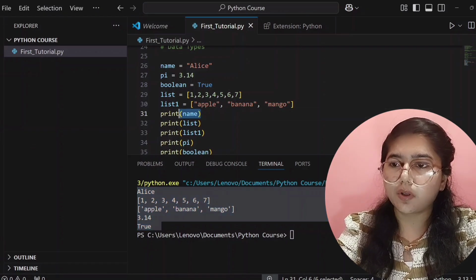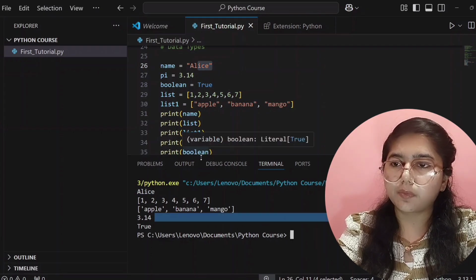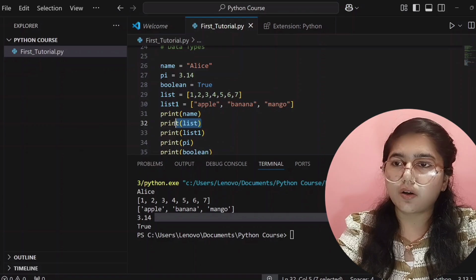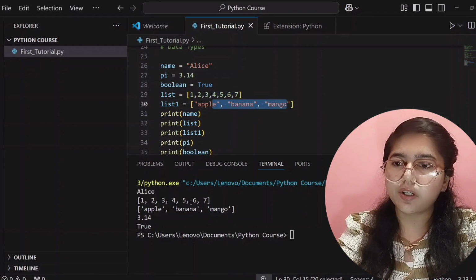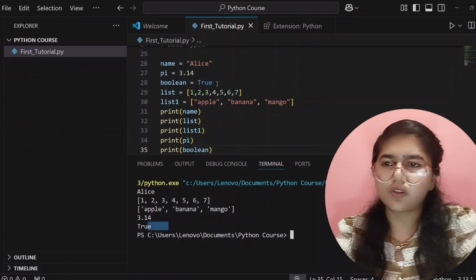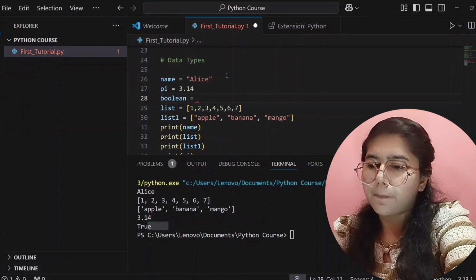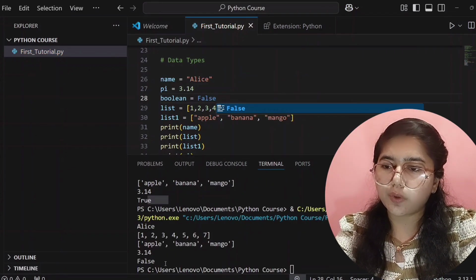First is name. So see, alias, I have stored it here. Then 3.14, here pi, right? Here list, first list, this one. So 1 2 3 4 5 6 7, here it is showing. Then the list of strings. So apple, banana, mango, it's showing as it is, right? And then boolean. I have stored the true value here, so it's showing true. If I store false, then it will show false. See, again I'll run it. See here, it's showing false, right?